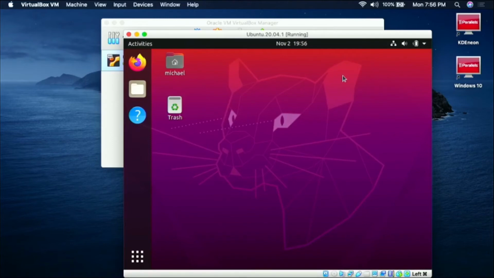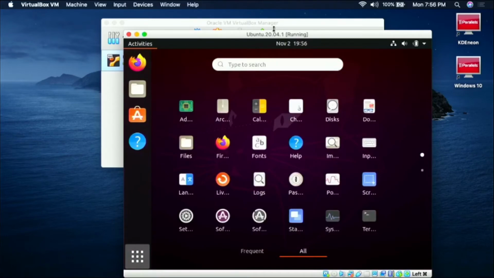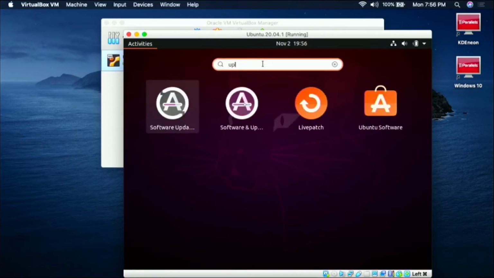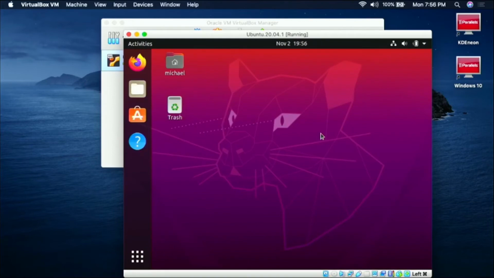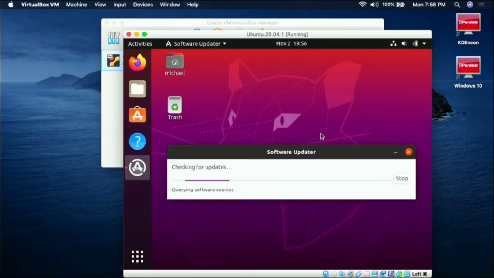I am going to go into our applications menu, which is located in the bottom left hand corner of the screen, and I'm going to type into this text field update. And here we have our software updater, and that should be booting up and checking the repositories for any updates that the system may need.